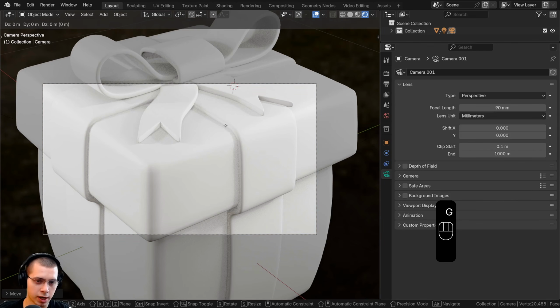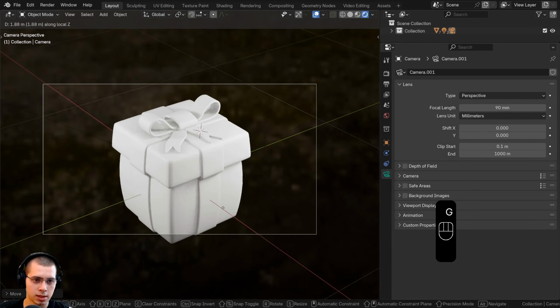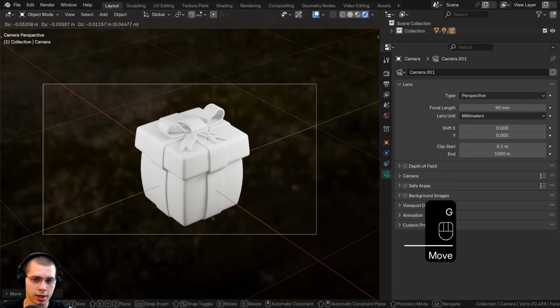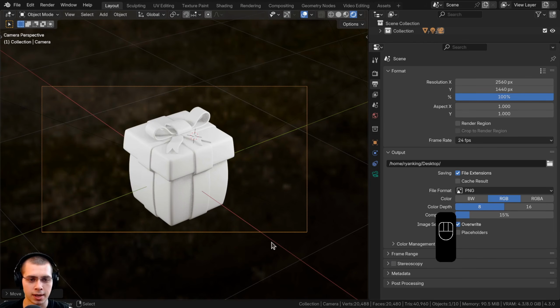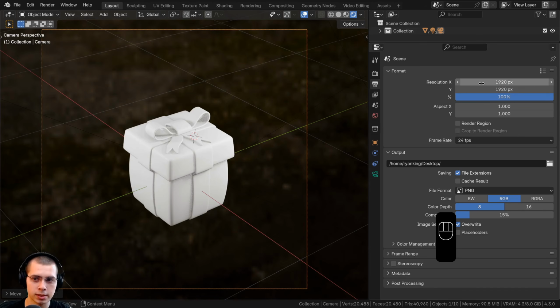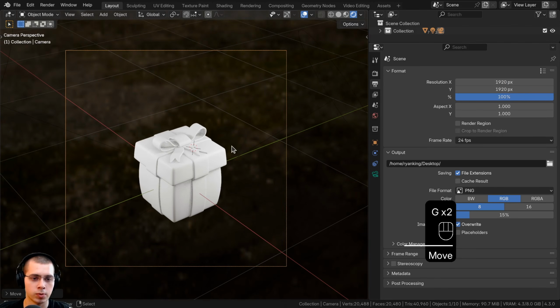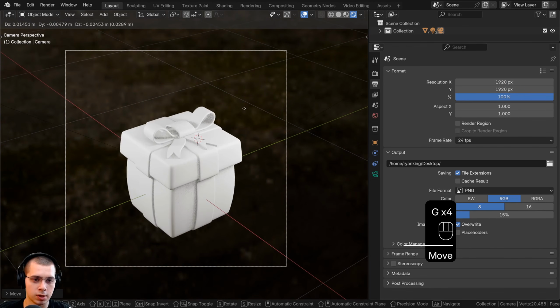And then I'll hit G to grab, and I can double tap the Z key to bring the camera out and just point it at the present. Let's go here to the render properties, actually the output properties, and I want to make this a square image. So I'm going to turn the resolution X and Y to 1920. So 1920 by 1920. We can zoom the camera in now a little bit more.